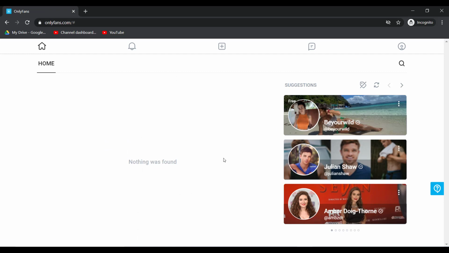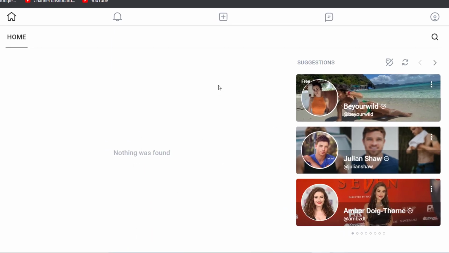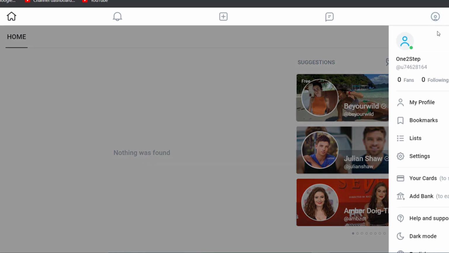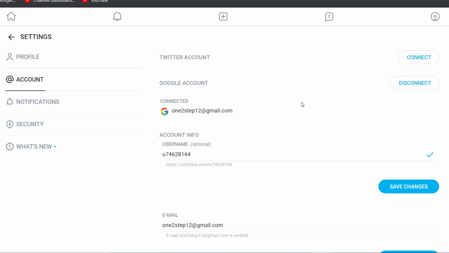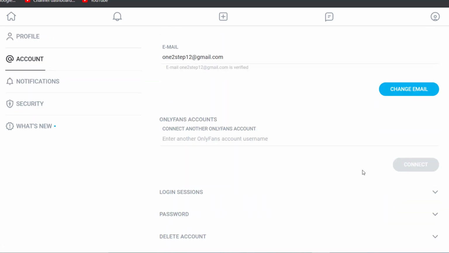After you log into your OnlyFans account, the page looks similar to this. To delete your account, go to your profile, which is on the top right corner of the screen. Click on it and go to settings. After your settings screen loads, click on account, which is the second option after profile. Now scroll down to the bottom of the screen, and there you can see the option delete account.